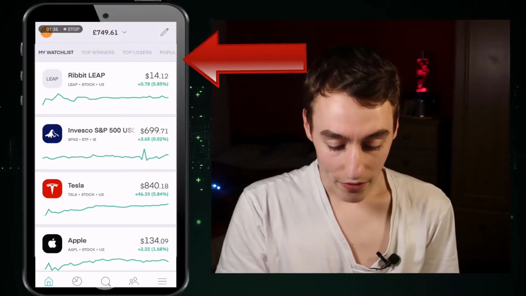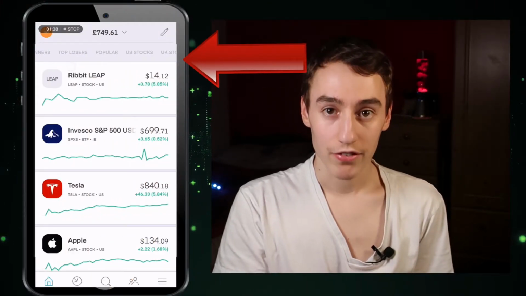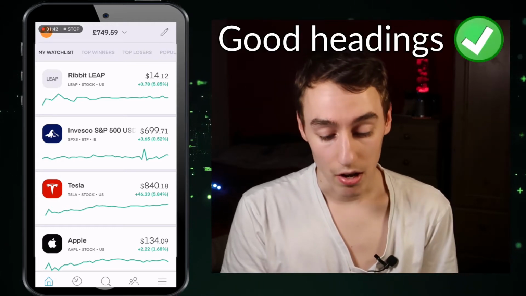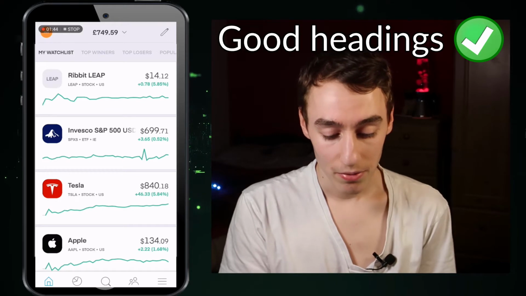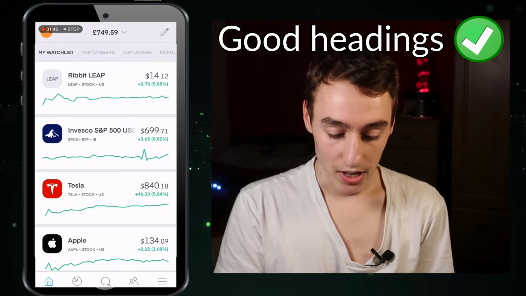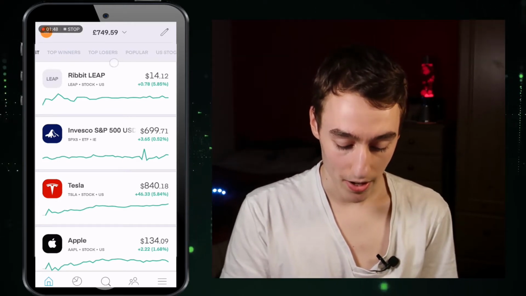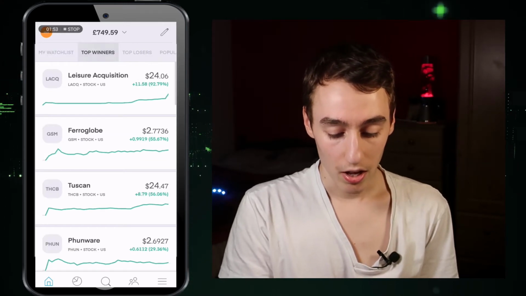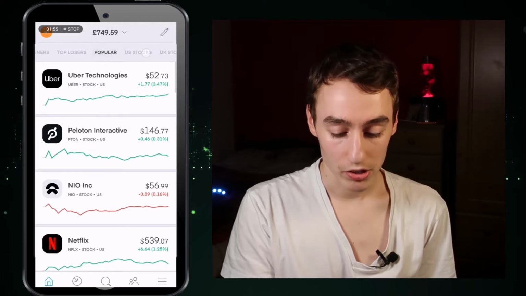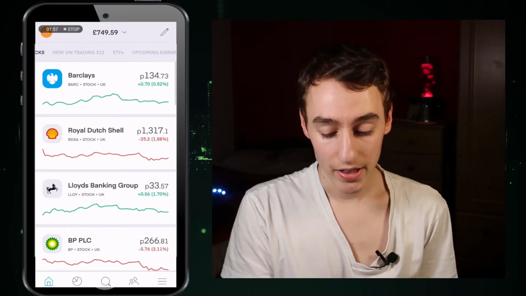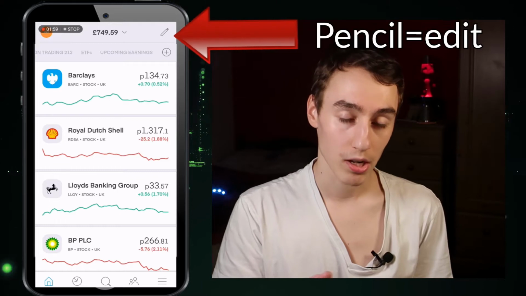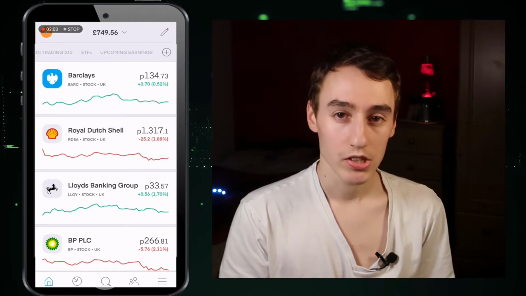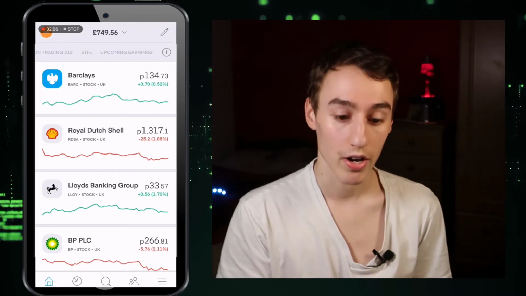To navigate around, at the top here you've got a few different headings, which makes it nice and easy to navigate, which is something that I really do like about Trading 212. It's got quite a clear interface. You've got different widgets at the top and at the bottom: top winners, top losers, popular stocks, US stocks, UK stocks, and you can edit these as well. You can add different headings so you can have it how you want. You can customize it a little bit, which is quite nice.